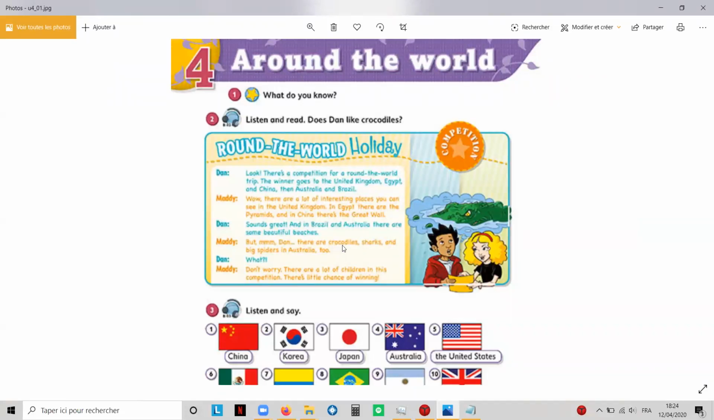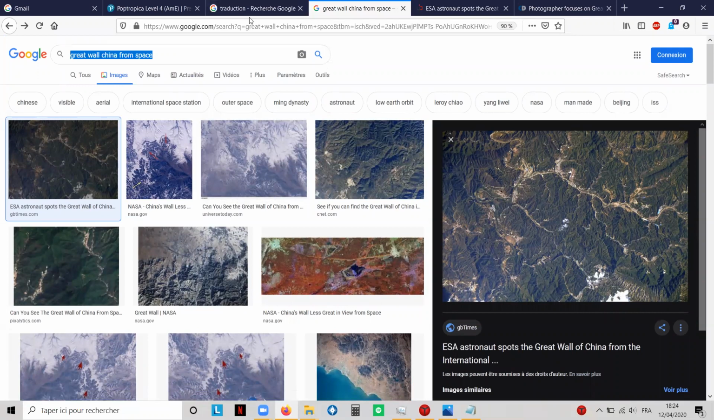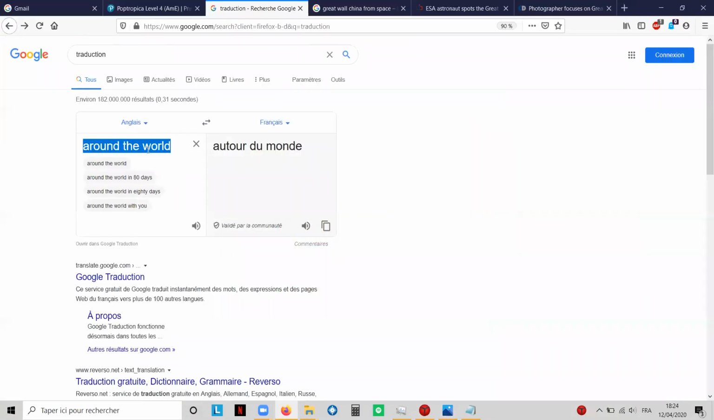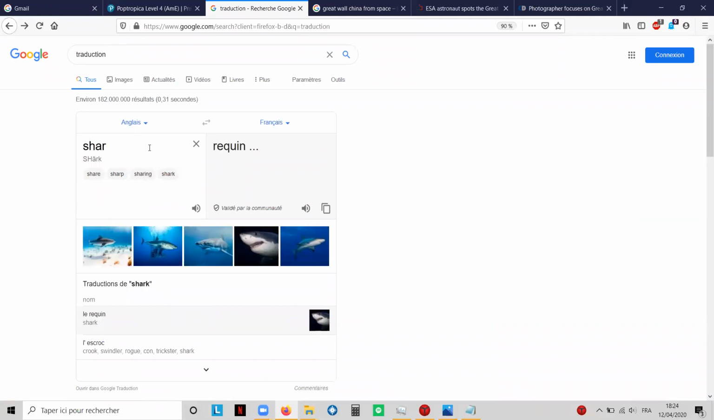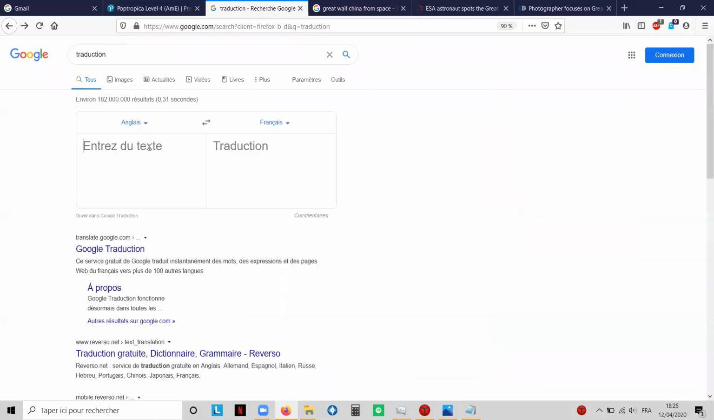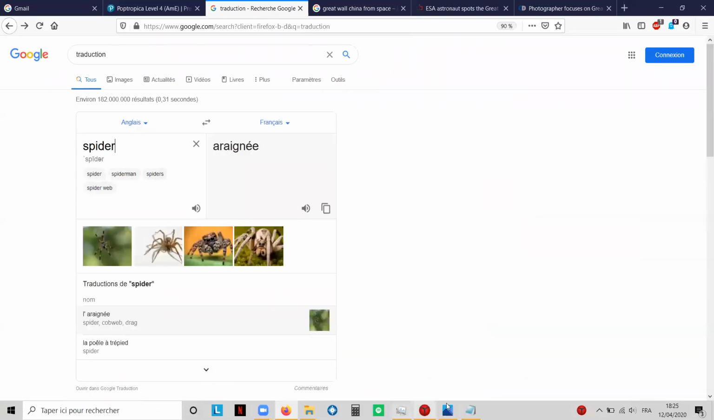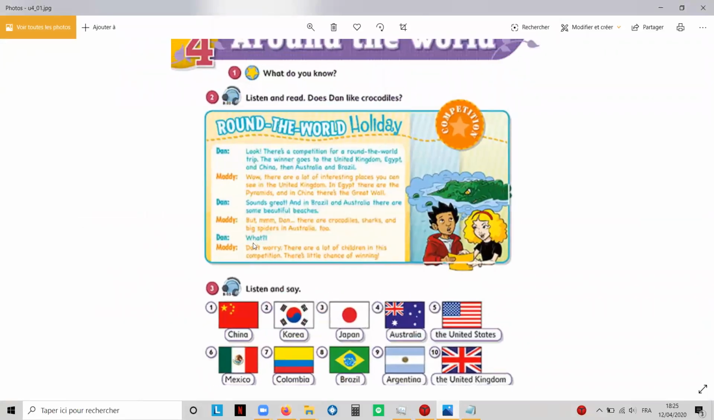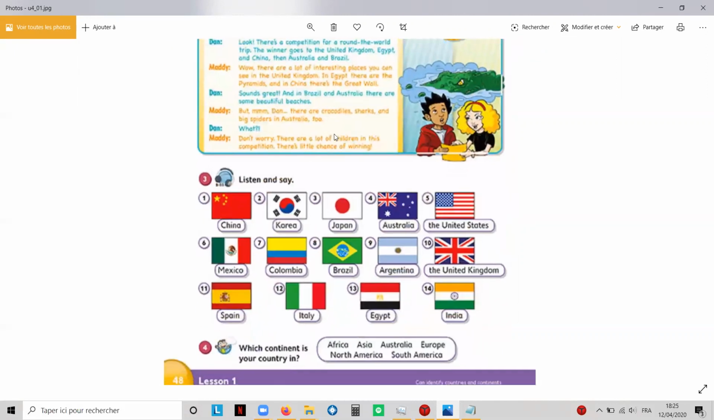But then there are crocodiles, sharks, and big spiders in Australia too. Yeah, there are. In case you don't know, guys, what is sharks? A shark is, okay, in case you don't know, crocodile is a crocodile. And spider is line, okay? He's afraid. Don't worry, there are a lot of children in this competition. There's little chance of winning. So they are trying to win a competition for a trip around the world, which would be amazing. I wish I could win one as well.